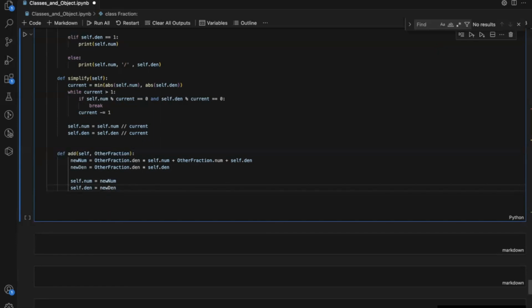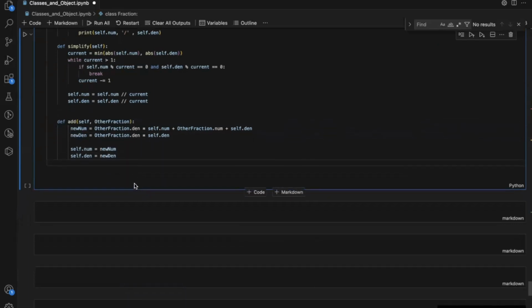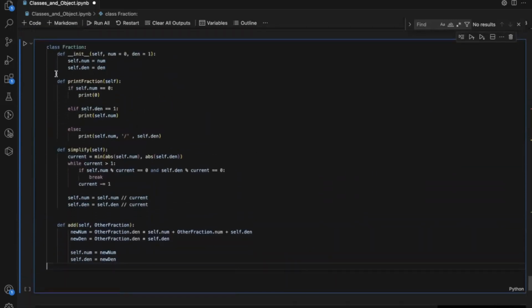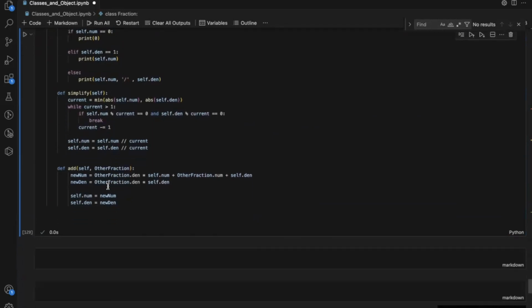New denominator. In this way, I am getting my new numerator and new denominator. So this is how I can add my two fractions. Now let's first run this code. I am running this code. Fine, my code ran.